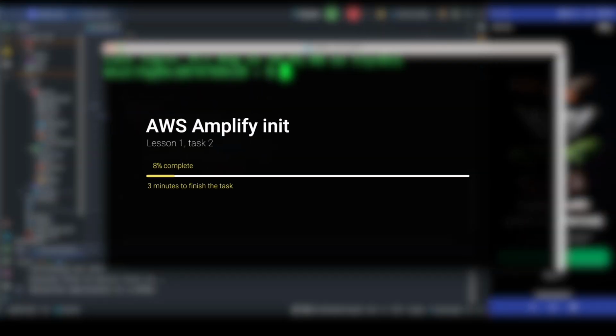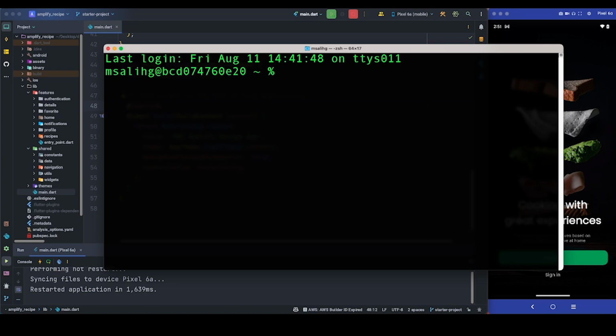To initialize an Amplify project, there are two things that we need to have. First, an AWS account, and second, a configured Amplify CLI tool. You can install Amplify CLI by running this npm command. Afterwards, you need to configure your Amplify CLI with the amplify configure command. This will connect your AWS account to the CLI.